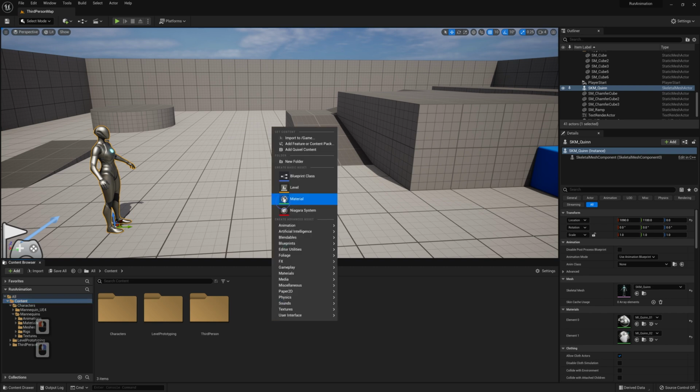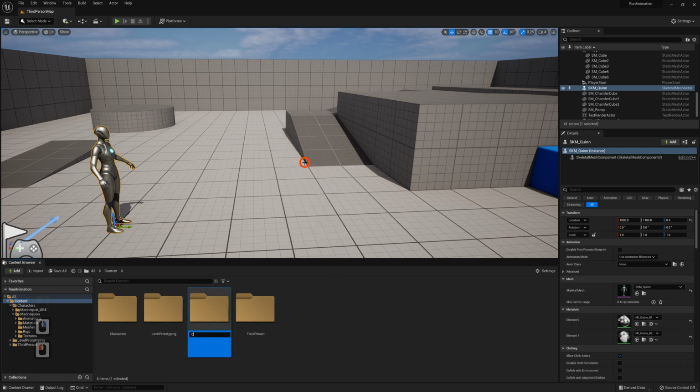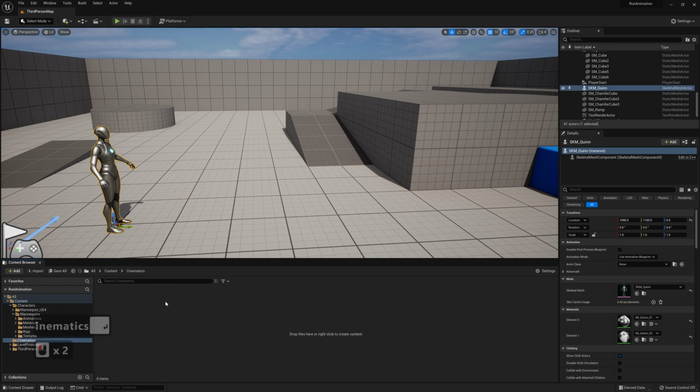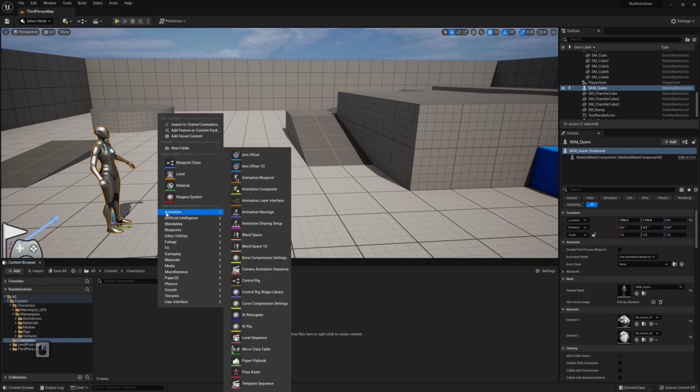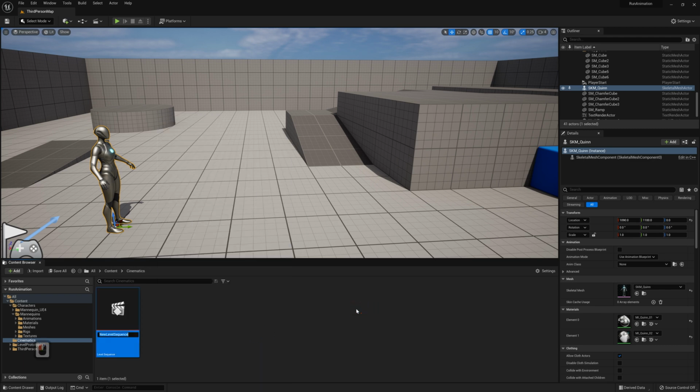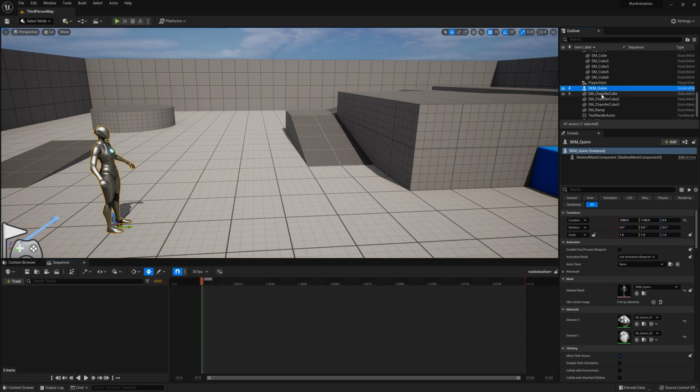We're going to create a new folder to put all our sequencer stuff in. We're going to call it cinematics. Double click here. Right click, animation, level sequence. That's how we create a level sequence. We're going to call this run animation. Open that one up. Go over to our outliner, select Quinn, and drag her into sequencer.